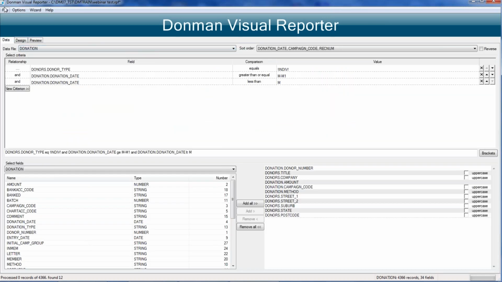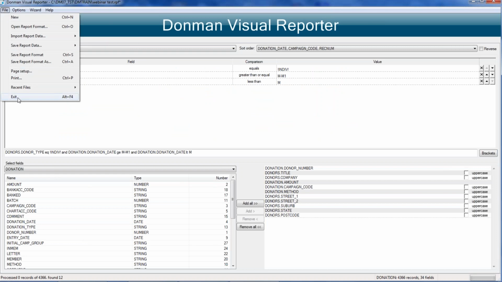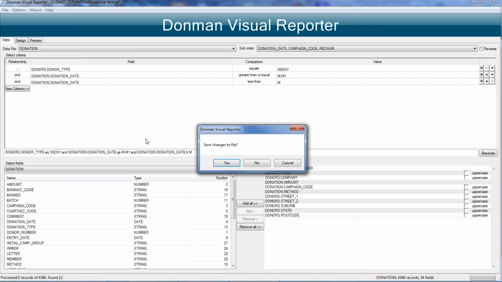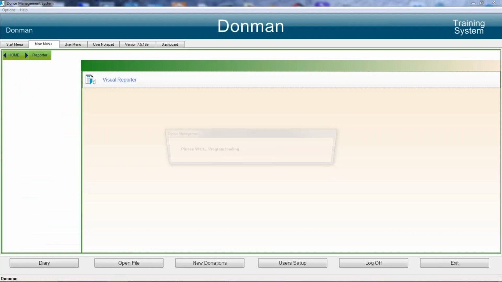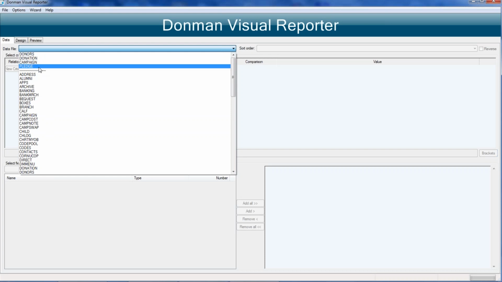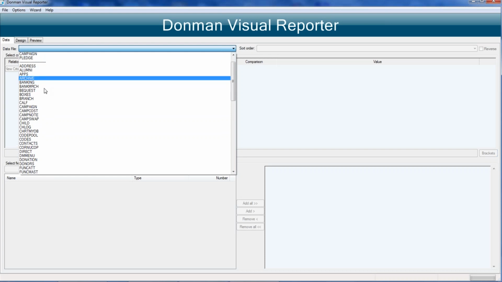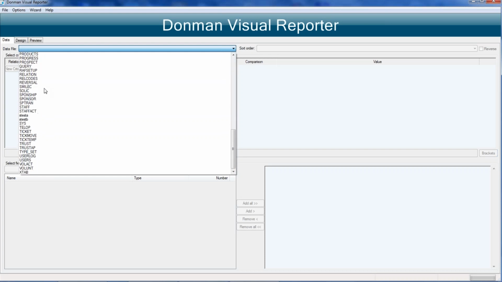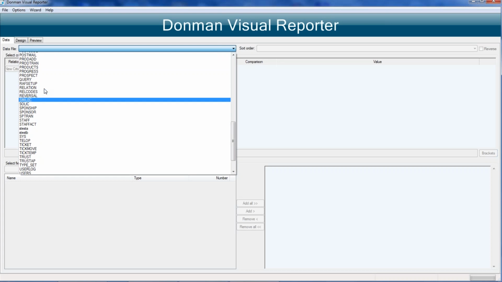So there's sort of the basics of taking it from that very basic where I just said, look, when I first go in, I choose which data file I want to report on. The 4 main ones are up the top here. So it's pretty much people, money, campaigns, pledges, but every other file that's in the system is available to be reported on.